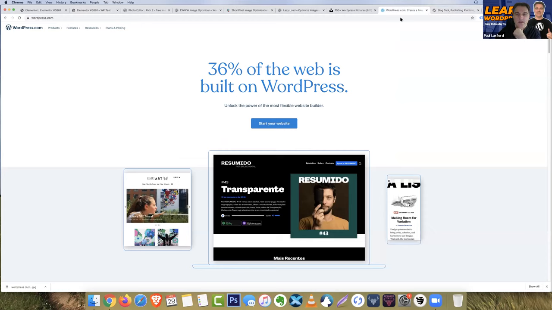WordPress.com is where you can start a website on this platform, and they host it. Similar to what Wix does, you can just set up your own account. You can have a free account, where your domain name could be something like moana.wordpress.com for the free version. And then you can add your own domain to it, but you need to pay for that.